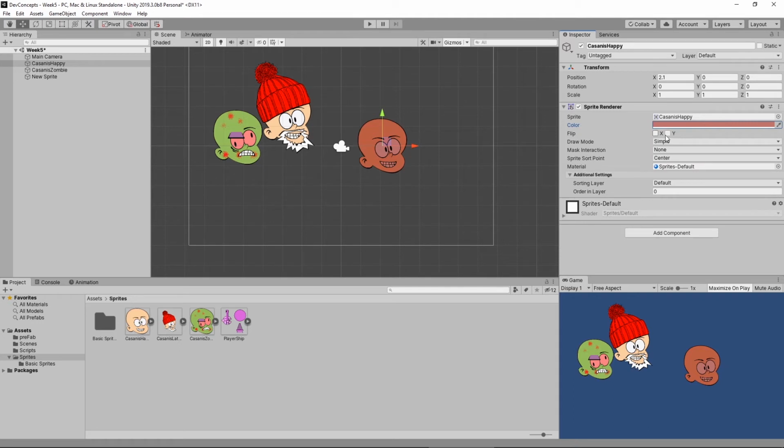So let's say I flip it in the Y. You can see I'm flipping up and down. If I flip it in the X, then I'm flipping back and forth across the X. That's all it does, though. You'll note as I flip it, it doesn't in any way change the rotation of the transform. Nothing's happened to the transform itself. It is only flipping the image. So that's really important to take note of.